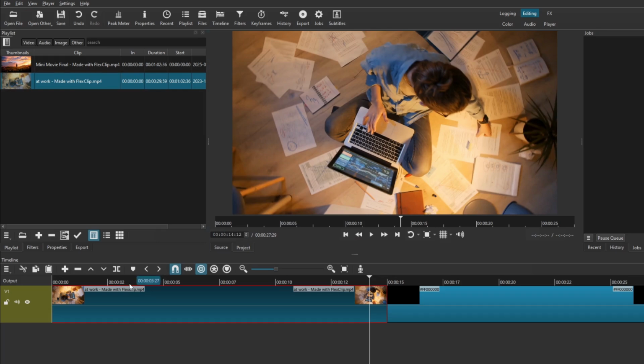In this video, I'm going to show you how you can add fade in and fade out in Shotcut.